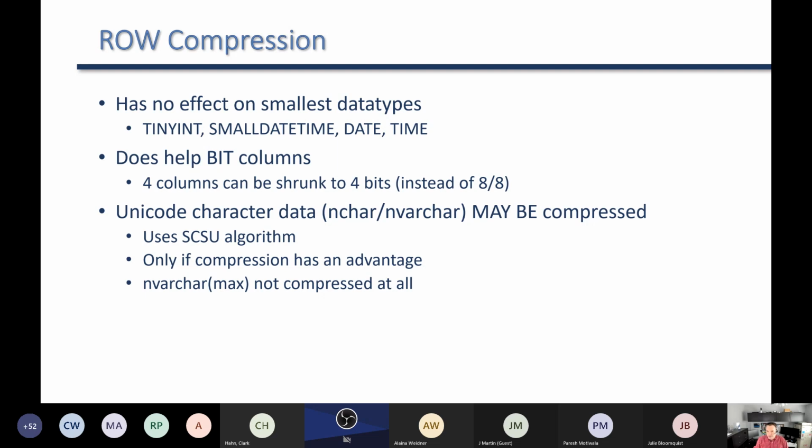So your minimum is a byte there, but with row compression, it's shrunk to actually half that. So it's 4 bits now. If you're using Unicode character data, your nchar or your nvarchar, you may get compression out of that as well. It uses what's called the SCSU algorithm, which is the standard compression scheme for Unicode. If there is an advantage to compressing the data, it will take advantage of it and use that. And if you're using nvarchar max, you don't get any compression at all.